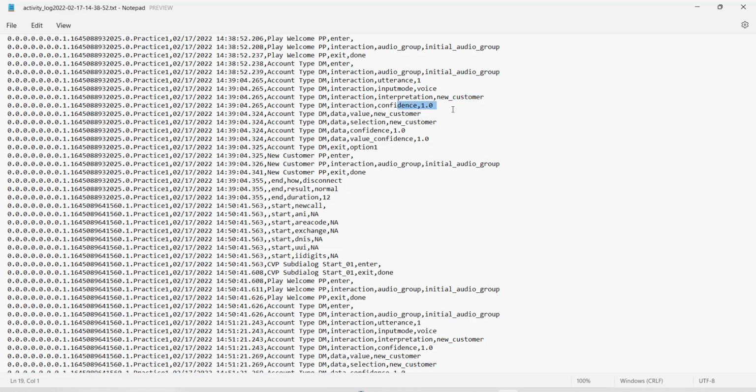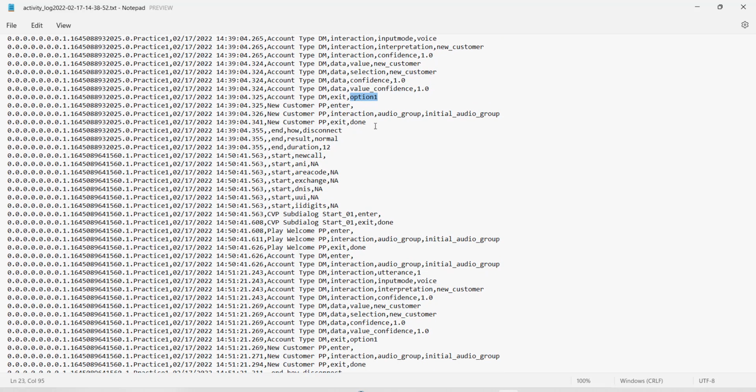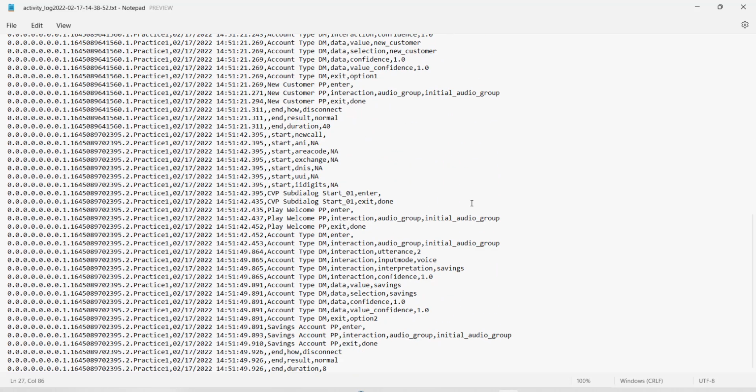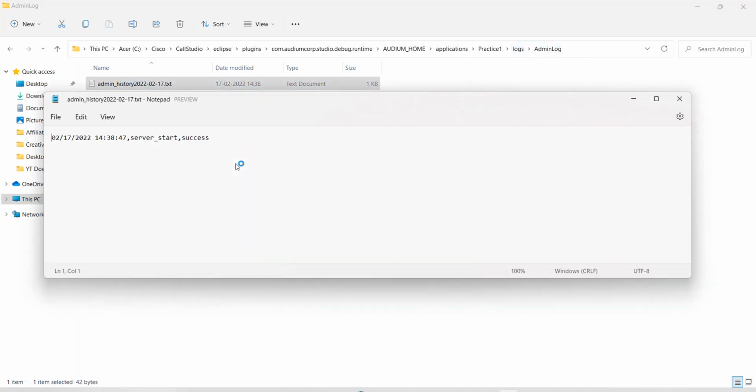Confidence was 1. In the case of DTMF, the confidence you'll see is always 1. Then it went to option 1. In option 1, it went to this new customer prompt, and then the call got disconnected. Okay, so this is the flow. If there are any errors, you can track those errors in the error log also, but there are no errors, so there is nothing in the error logs. In the admin log it mostly just shows that the server got started and so on.